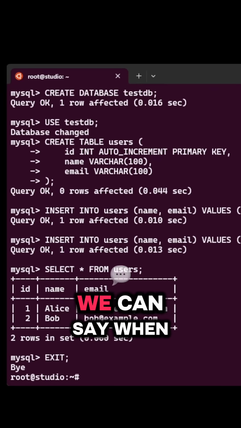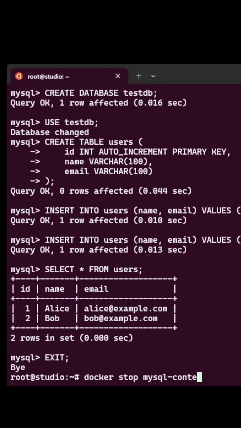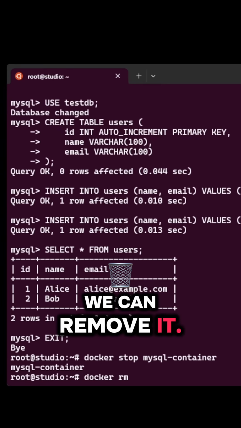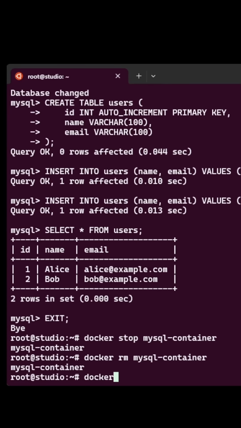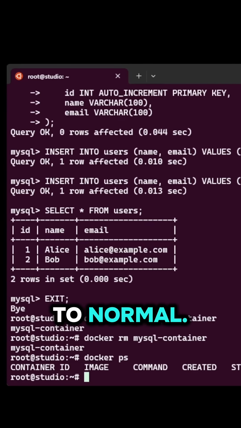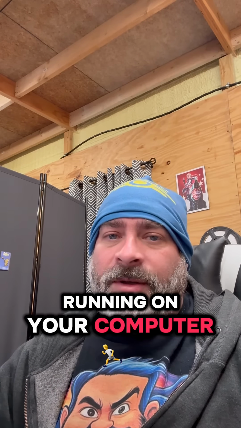Back to the beginning. And we can say, when we're done, stop the container. And we can remove it. Done. And it's gone. It's not running any longer. We're clean. Everything's back to normal. So there you have a super simple MySQL container running on your computer at any time.